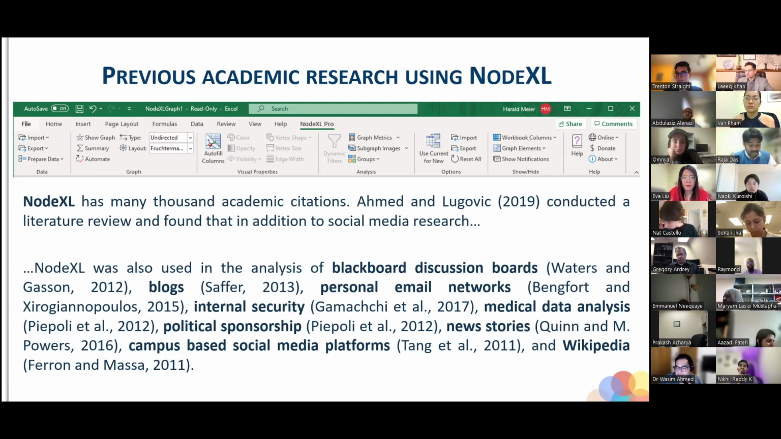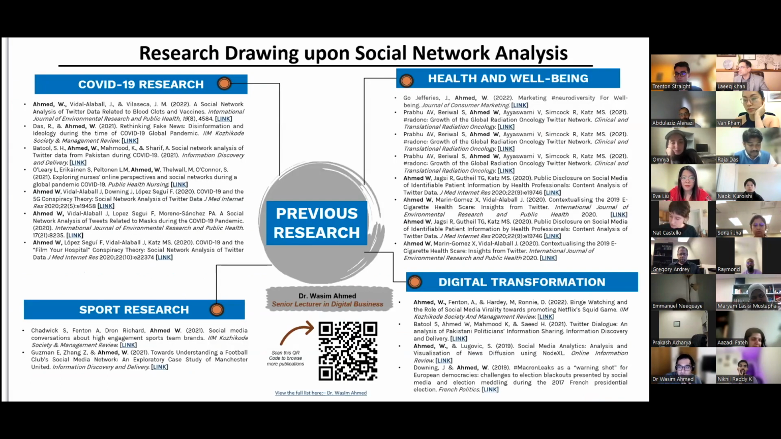I think last time I checked, they had thousands of citations, so it might be touching 10,000. If you search for NodeXL and the topic that you're interested in, often it will show you a list of relevant papers as well, if you wanted to read up on those.